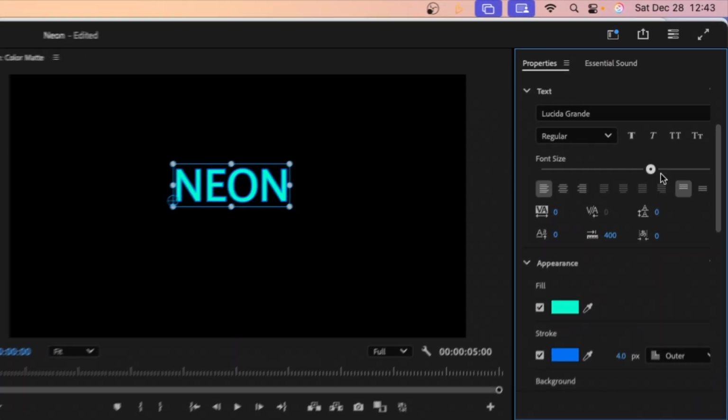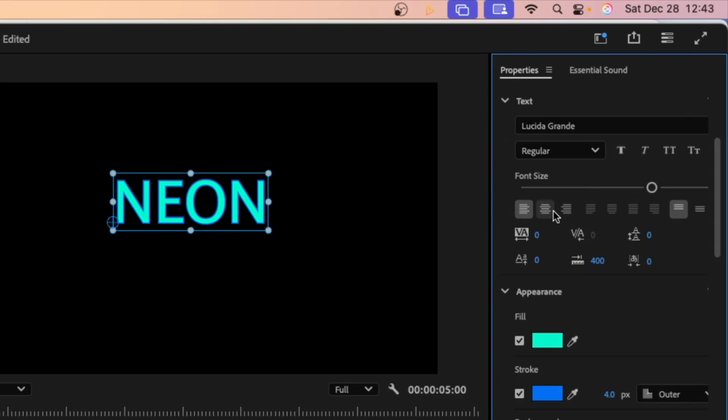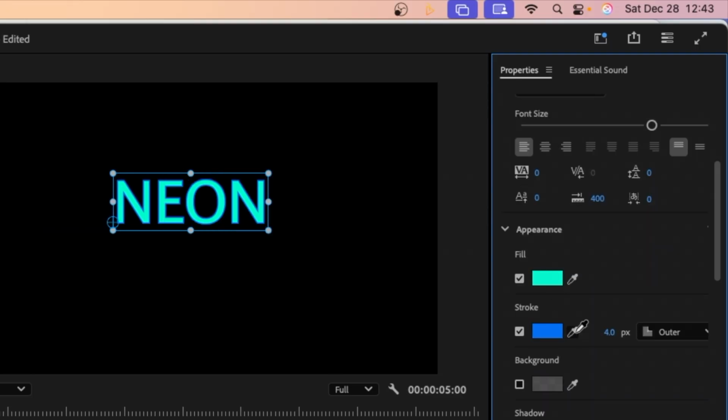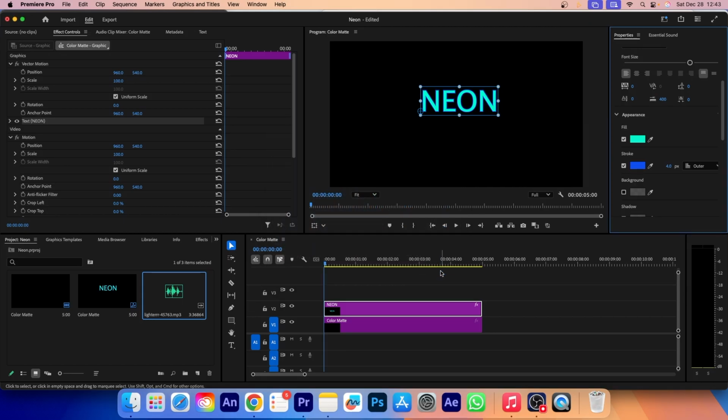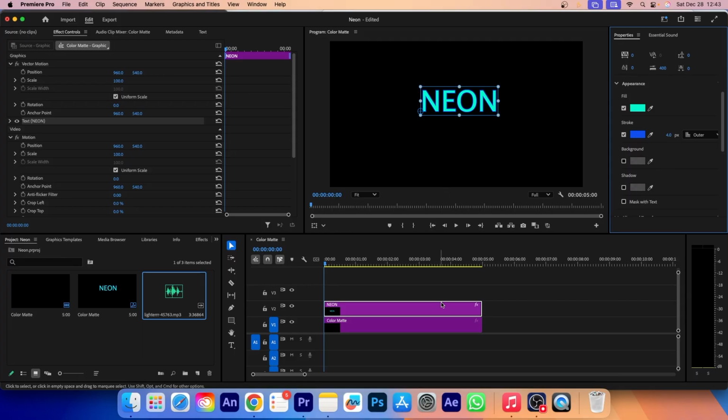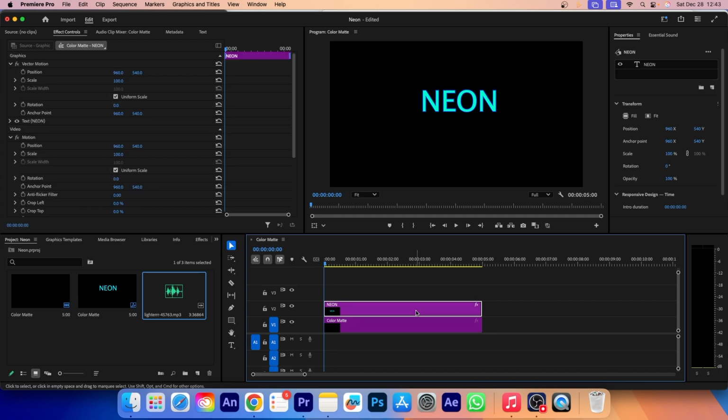You can customize its font size, font, alignment, fill color, stroke color, stroke density as you need. Now make 2 copies of this layer by pressing Option, or Alt on Windows.